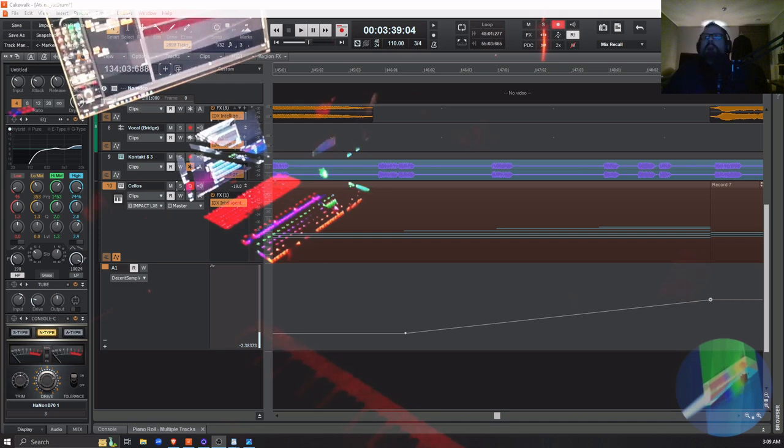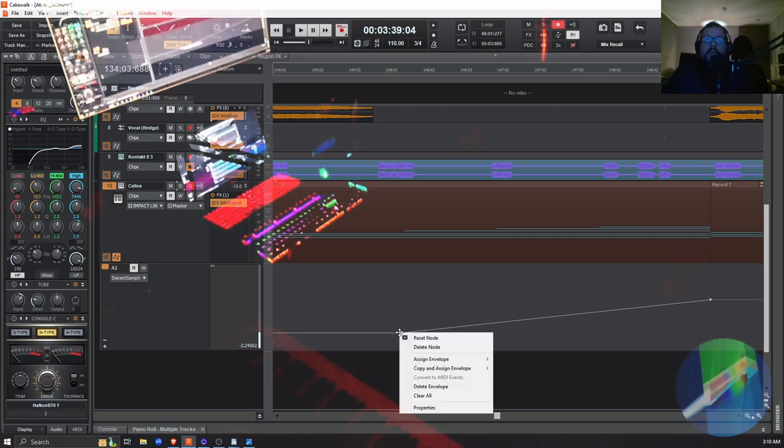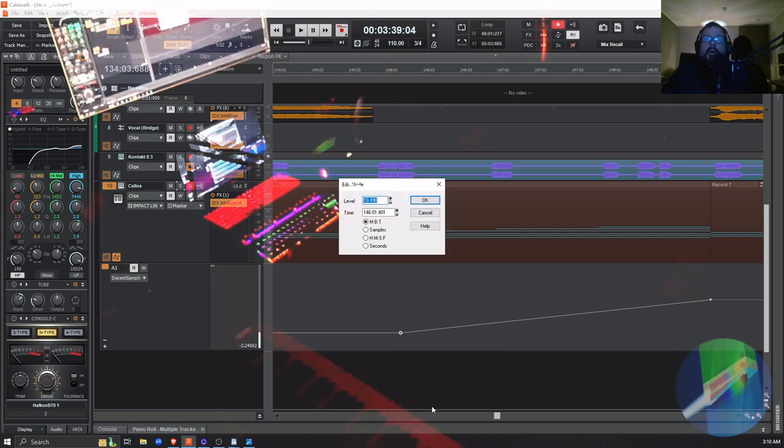Okay, so here's what I've decided to do. The volume automation is working. Now, here is leading up from the end of the second verse into the second chorus, and I've decided to kind of do a ramp up in the cello volume in this last chord here.